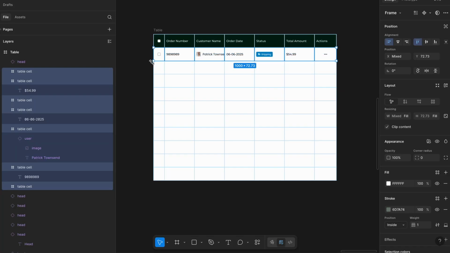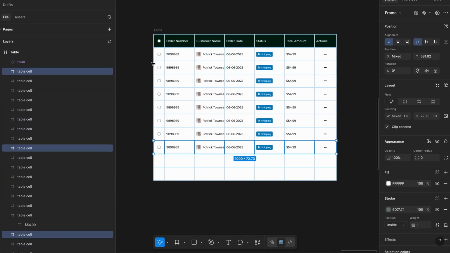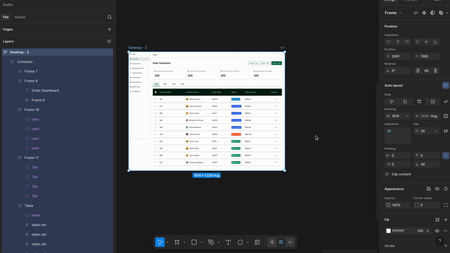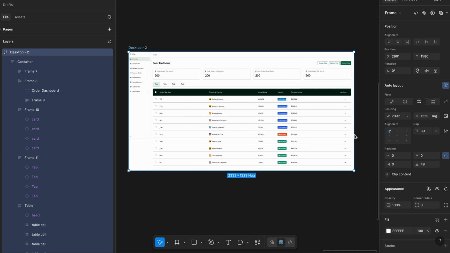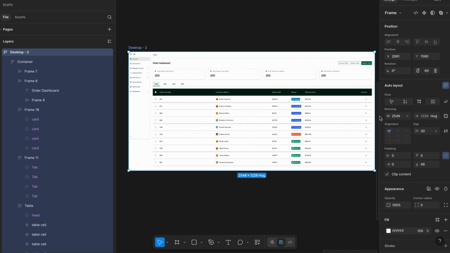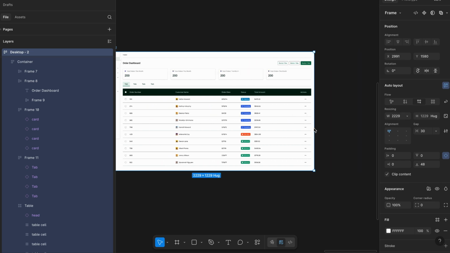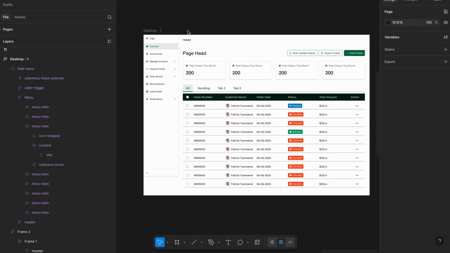In this video, I'll show you how to use Figma's grid and layout tools to build structured tables quickly and efficiently. These tables are responsive within desktop layouts, but not mobile responsive. Let's dive in. Let's build a real-world table using Figma's grid system.